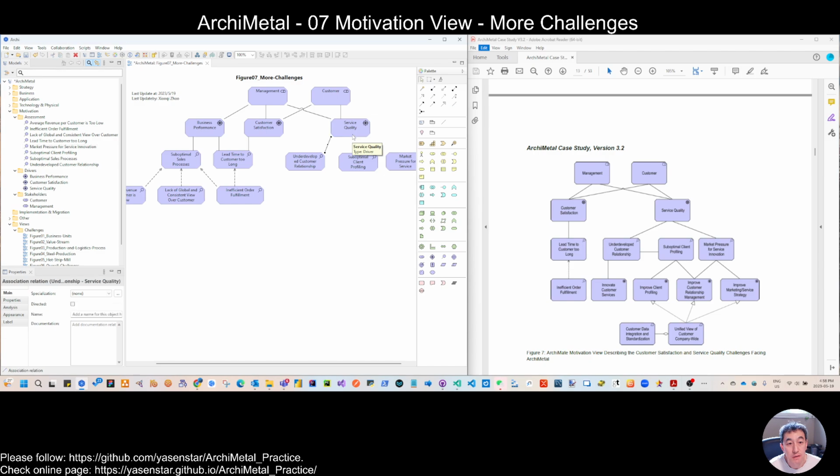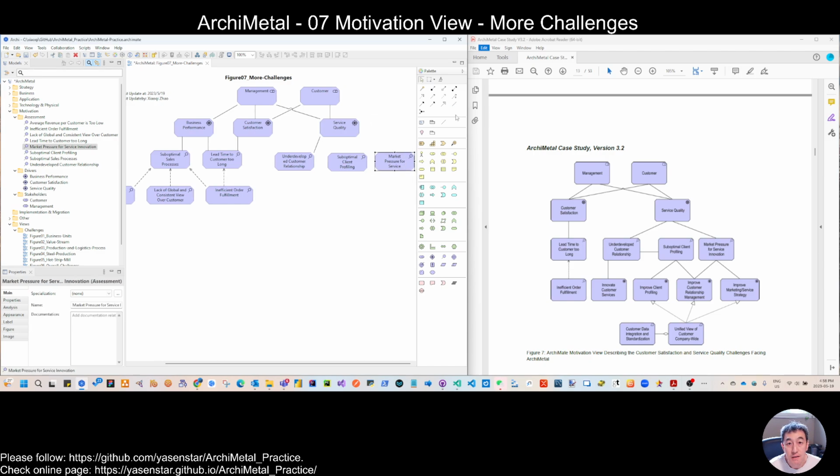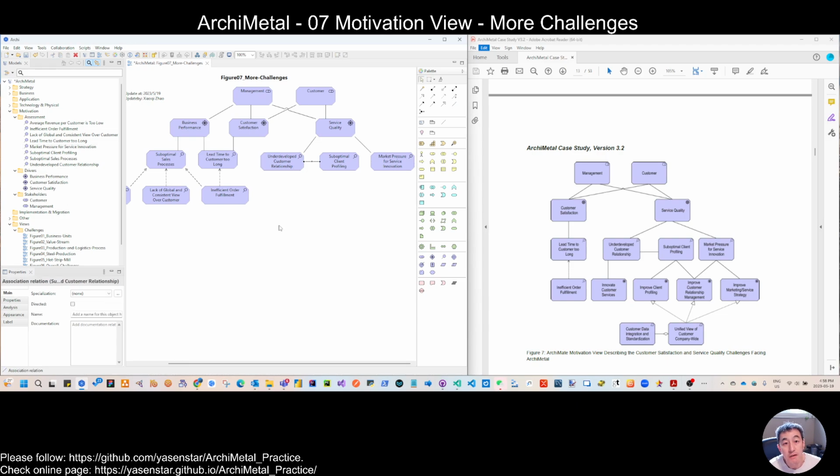One is this customer relationship. Second is this market pressure for service and innovation. So that is nice. Make that bigger. And these can be treated as the sub-layer. So we don't have a clear customer profiling or client profiling link here. That definitely impacts customer relationship management. Then we are using the new notation here.